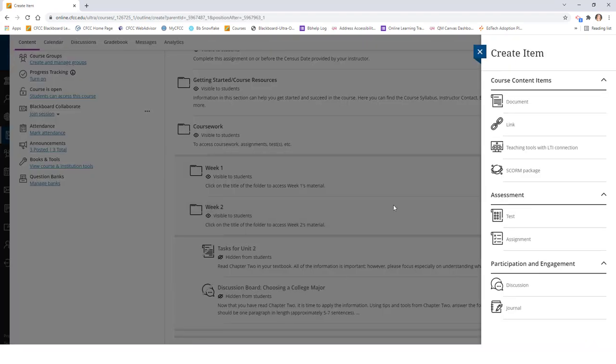Here you see some items. A document is your basic item that you can use to provide students with information, class content, notes, etc. A link is a URL you can link out to another website. Below, you have your test and assignment items that allow you to build items that students can submit to. Lastly, you can create new discussions and journals here.